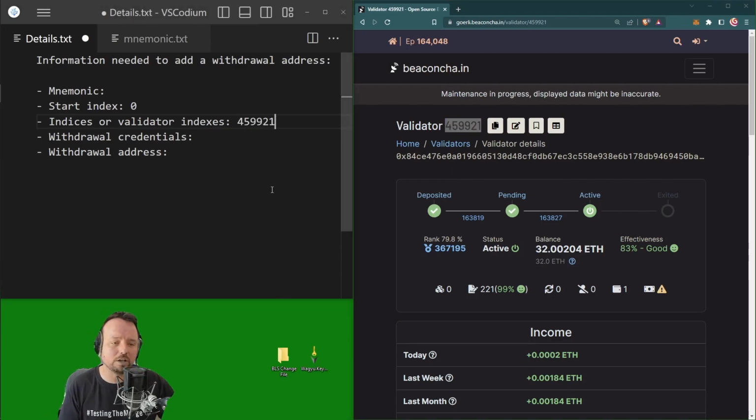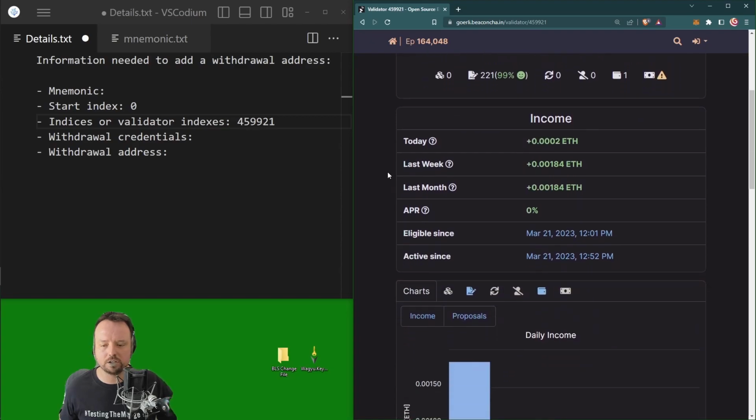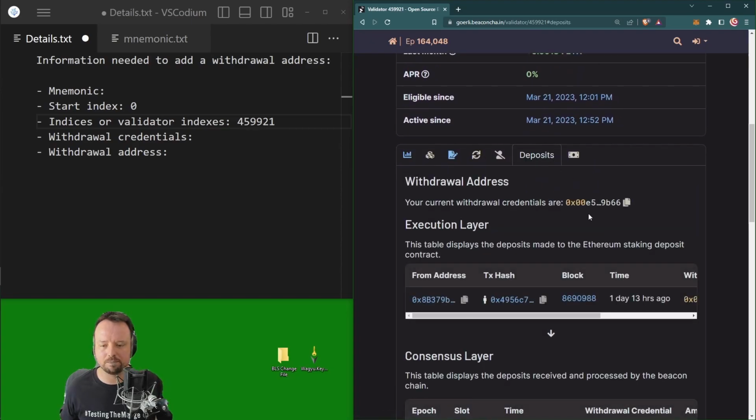The next value that you're going to need is your withdrawal credentials. Similar to the validator index, you can find that value easily on the beacon chain website. All you have to do is scroll down here, go into the deposit tab, and it should show your current withdrawal credentials. I'm simply going to copy this value here.